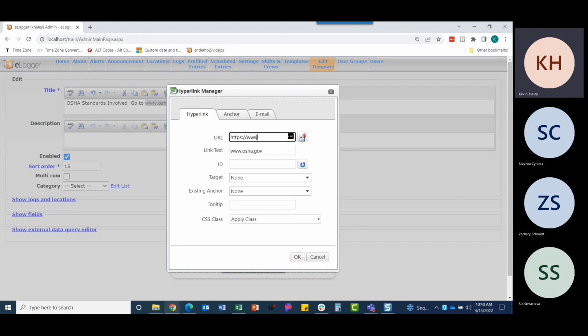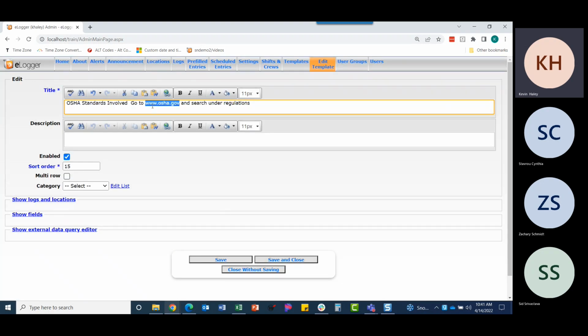And then you just put in OSHA.gov. Now the link text, you can say click here, or this is the OSHA website, or whatever it is. I'm just going to leave it as what I highlighted. Now the target, I like to have this open in a new window, only because when I click it, it's going to open up another window and it's going to leave eLogger open. I just have to close the window and I can click OK. So what this does now is it makes this a clickable link that's going to take them to the OSHA website. Super easy for your operators to use.